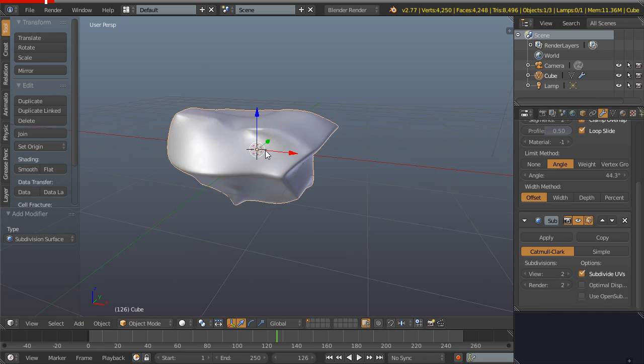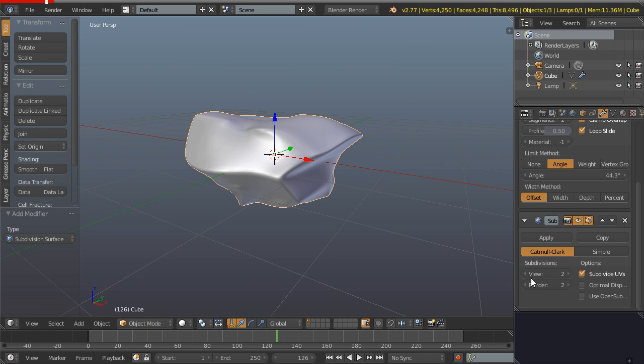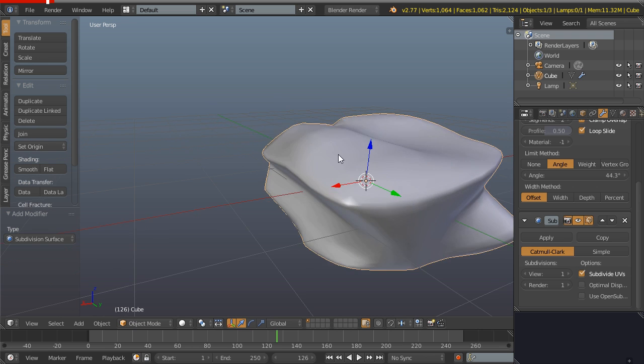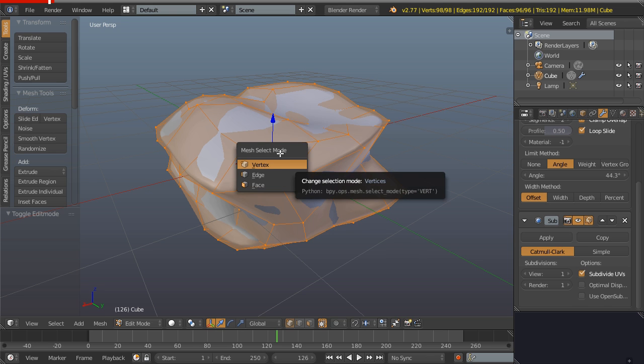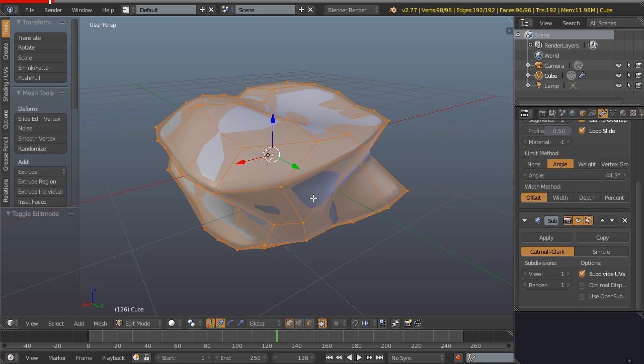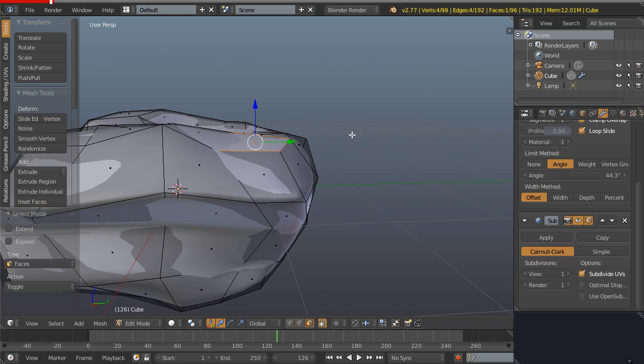It's set to 2, which to me just seems a little bit too smooth really. So I'm just going to set these both down to 1. And that's it with the modeling really. We could tab into edit mode and then maybe press Control Tab to bring up our mesh select mode, or we could change it down here. Change it to face, for example, and then we could start moving things around.